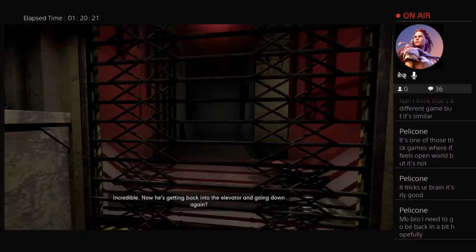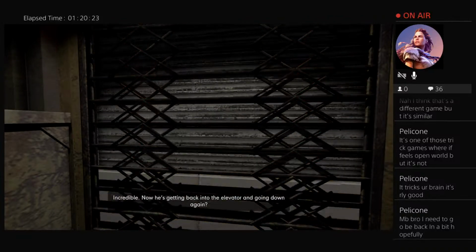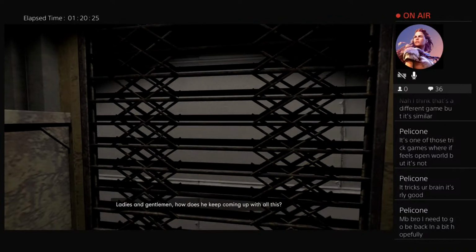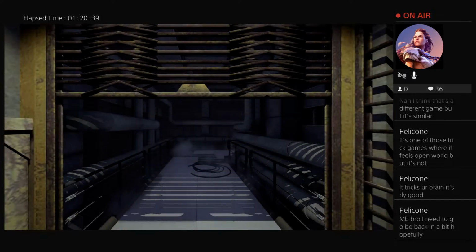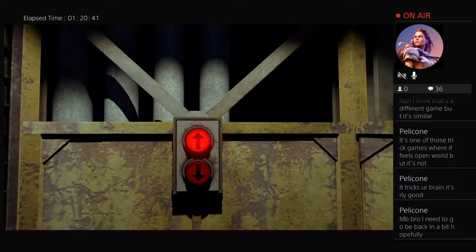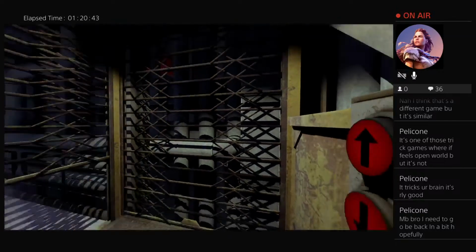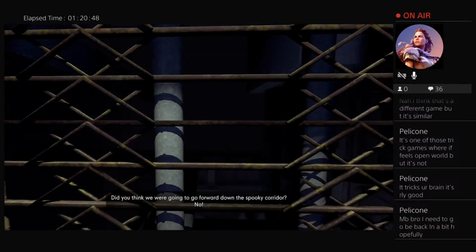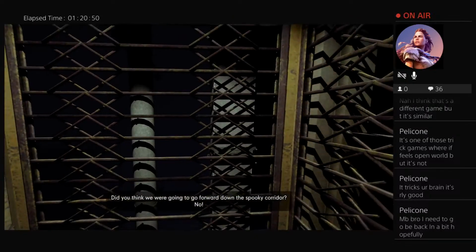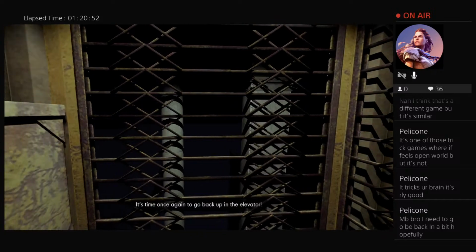Incredible. Now he's getting back into the elevator and going down again. Ladies and gentlemen, how does he keep coming up with all of this? Oh, here we go. They're like, you keep coming up the elevator and going back down and coming up and coming back down. So you know what I'm going to do? I'm going to go back up again. I like elevators. Boop. Did you think we were going to go forward down the spooky corridor? No. It's time once again to go back up in the elevator.